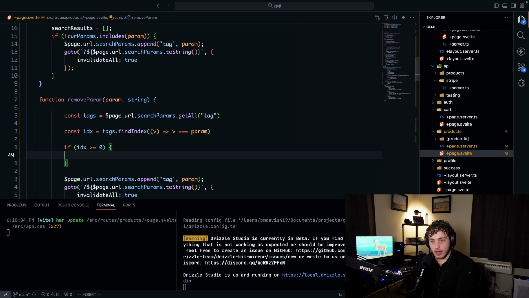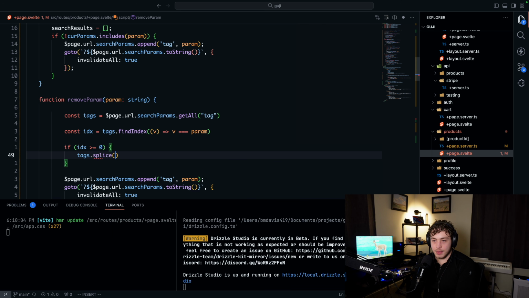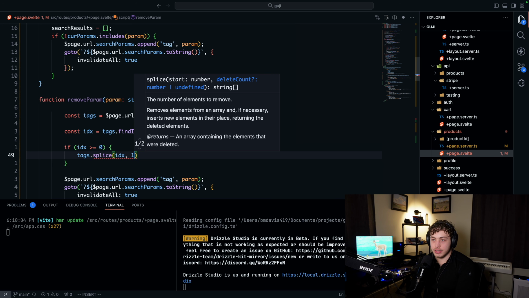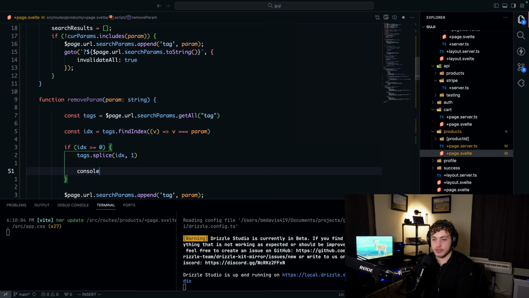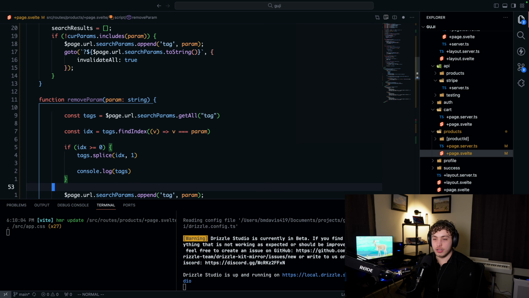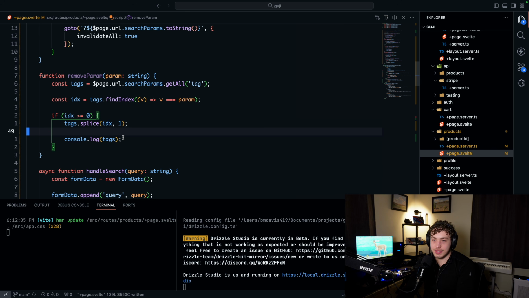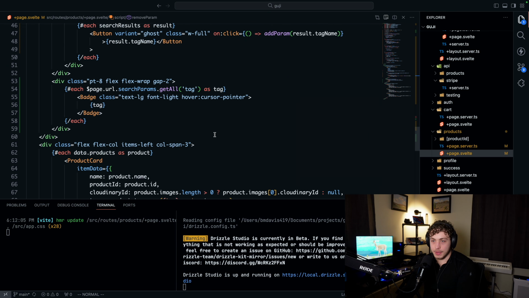The tags dot splice, I believe splice is the right one. I always forget. So we want to start at idx and delete one item, and then let me just double check this. I suck at array manipulation and I forget whether or not it does stuff in place sometimes. It's a gap in my understanding, which is a problem, but what are you going to do?